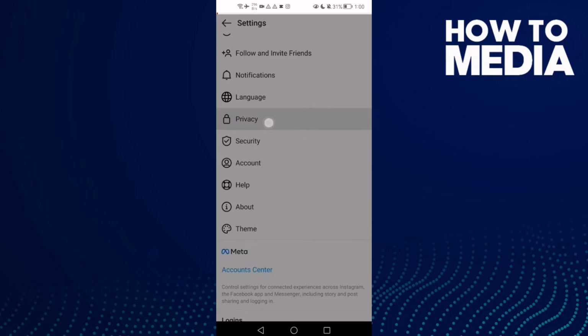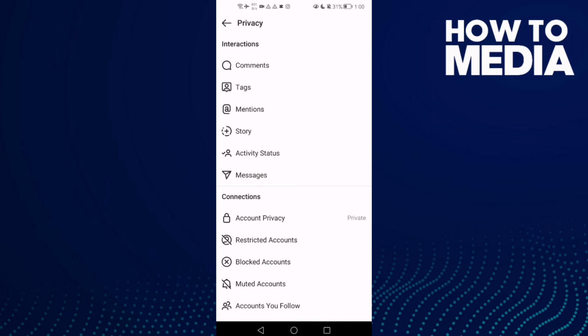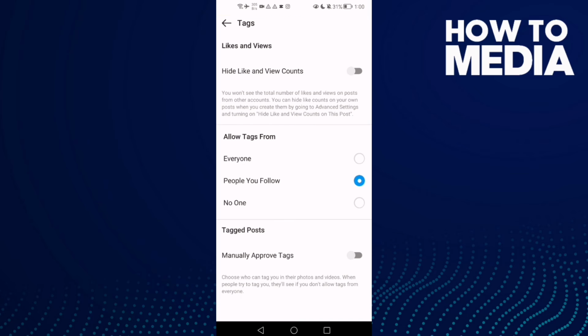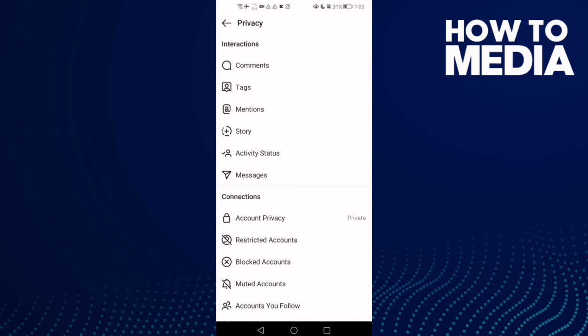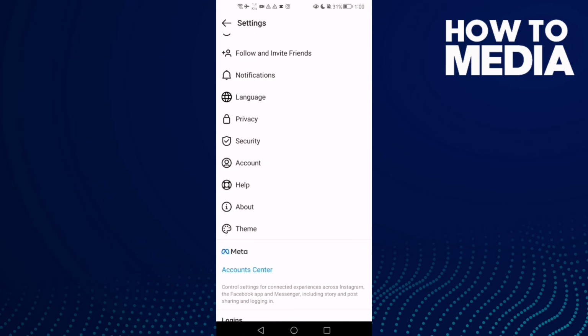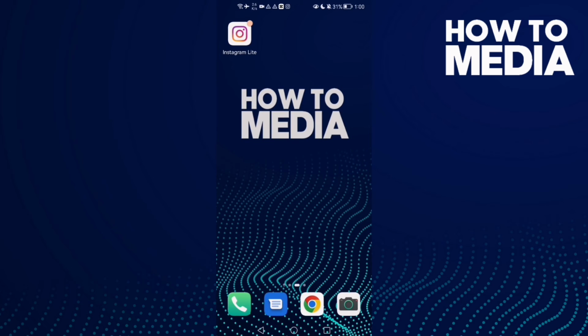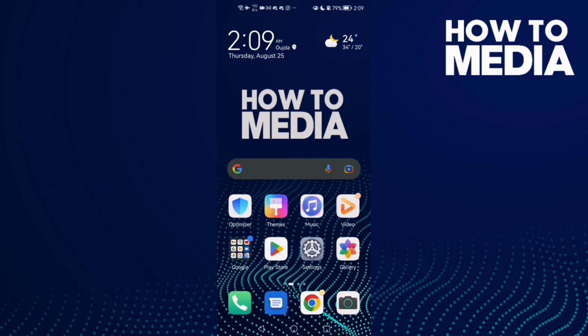Then just click privacy, and as you see here you will find interactions, and now you can manage here comments or tags or mentions or anything you want, and just manage it and go back, and that's how to find interaction settings.